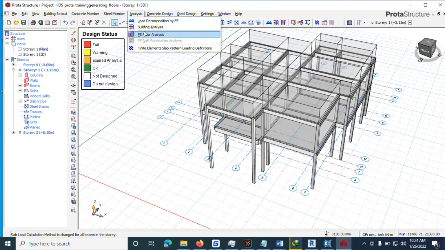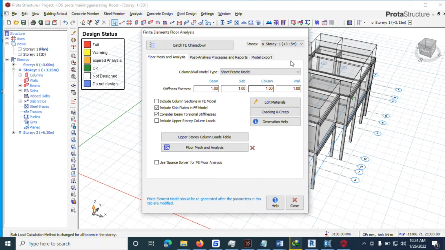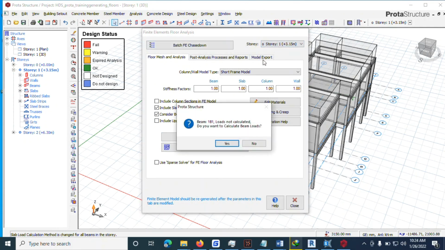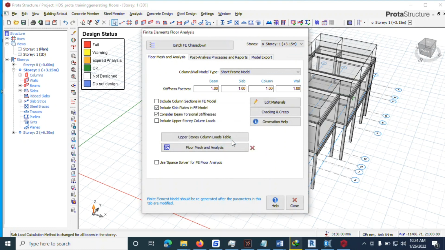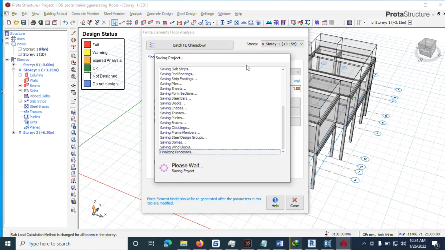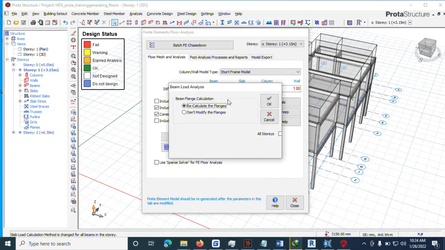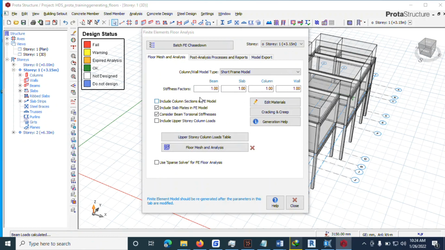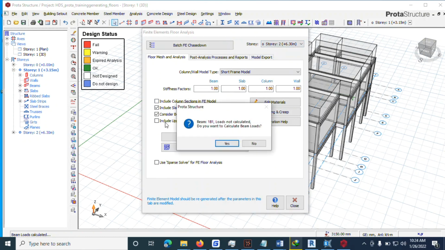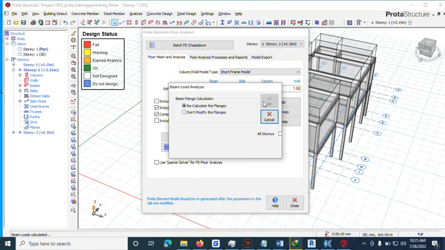Under analysis, we now come to FE analysis, finite element analysis. I want this to start on the first floor. That is okay. It tells you to recalculate flanges. Say okay. Usually I want to start on the roof beam. Yes, I want to start on the roof beam.